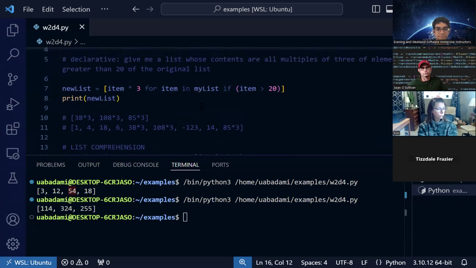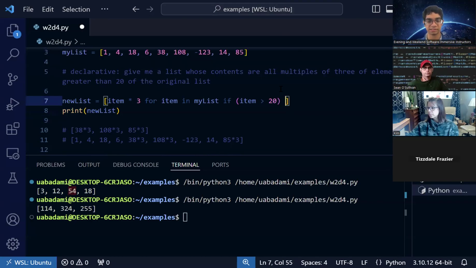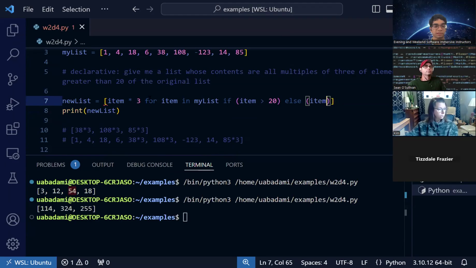So let's see. We have item times 3 for item in my list. I need to remember where we placed that, because if you have an else, I usually tend to place that in a for loop, but I think it goes after. Just want to make sure that I'm doing this right before we move on. So I think we should be able to add that else to the end. We could say else, just item, we'll just return the original item.